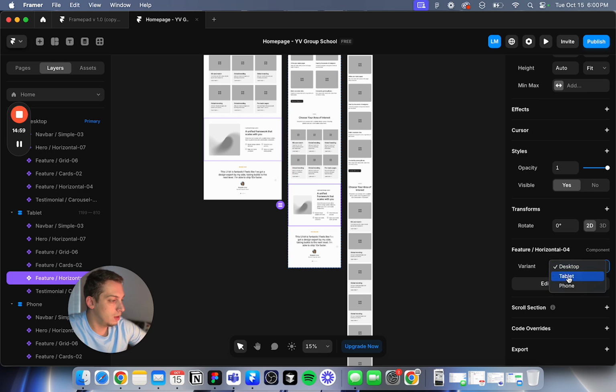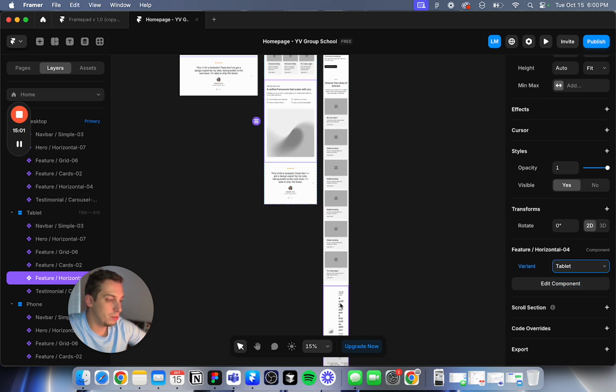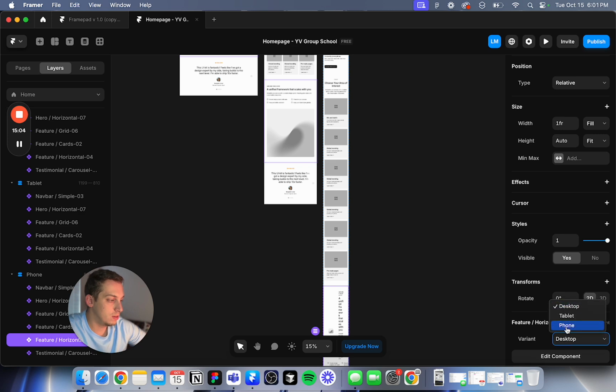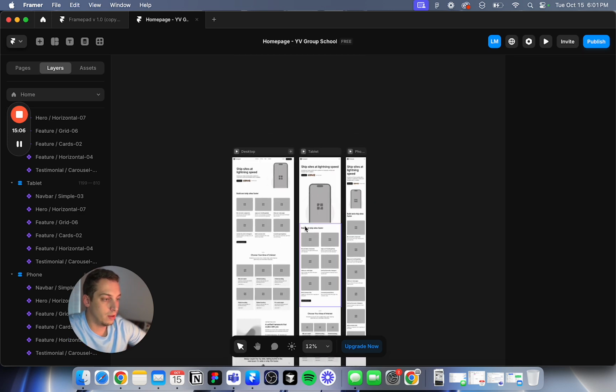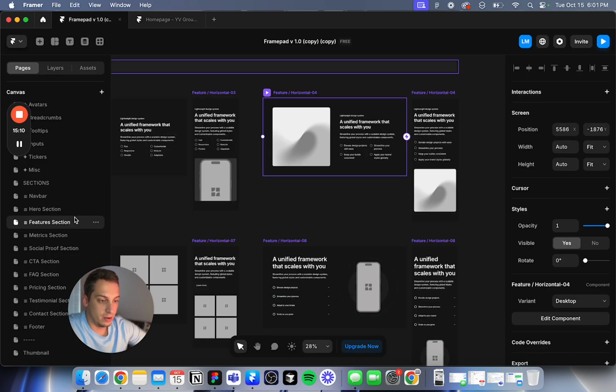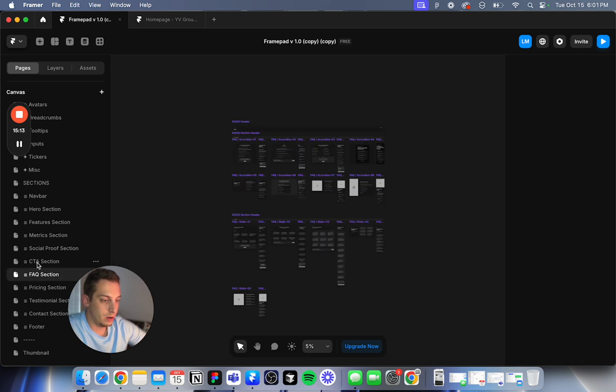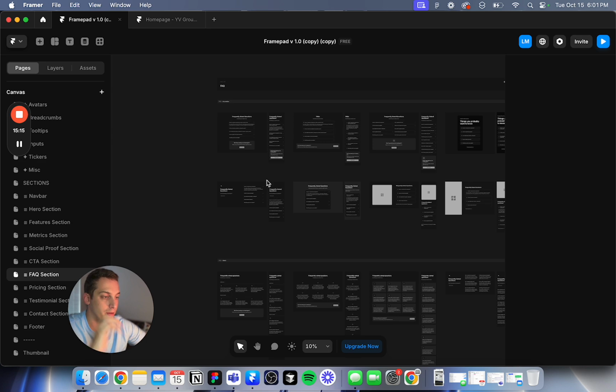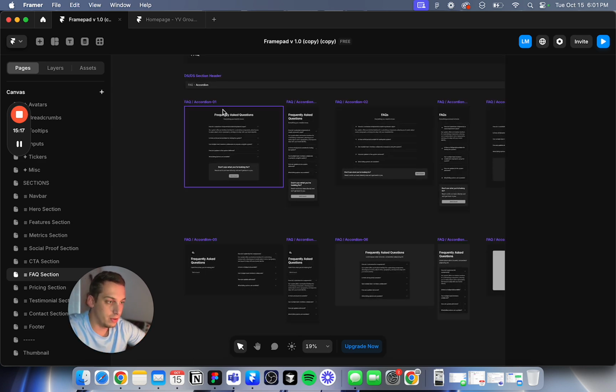Again, the same thing with everything, make it adapt to the breakpoints. And the breakpoints are the different screen sizes. So we have the desktop breakpoint, the tablet, and the phone. After this, let's just add a FAQ section. We don't need the pricing here, just because we have different prices for each course. So let's just add an FAQ section.